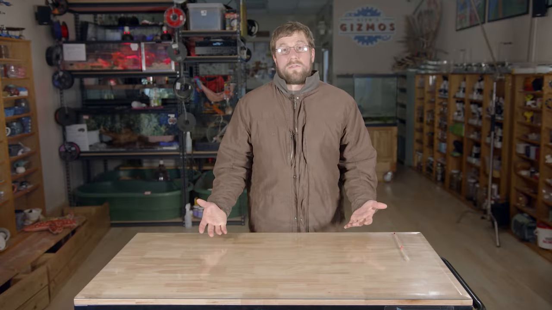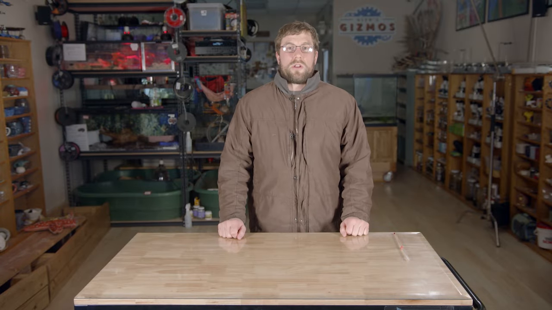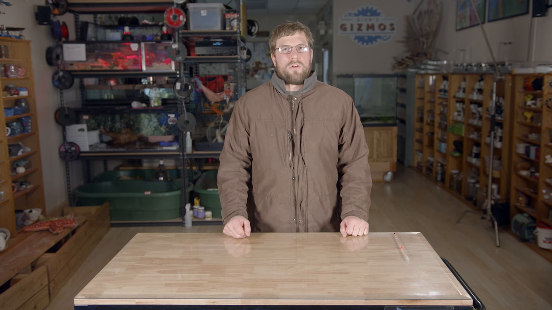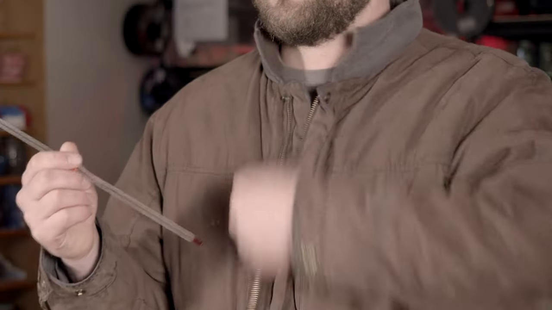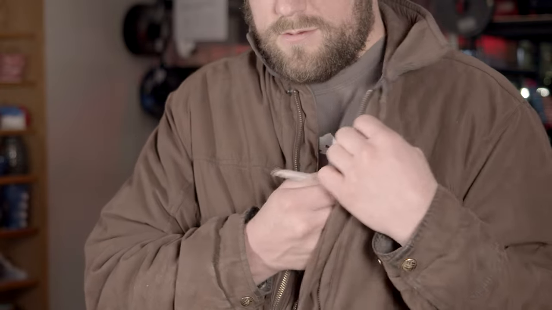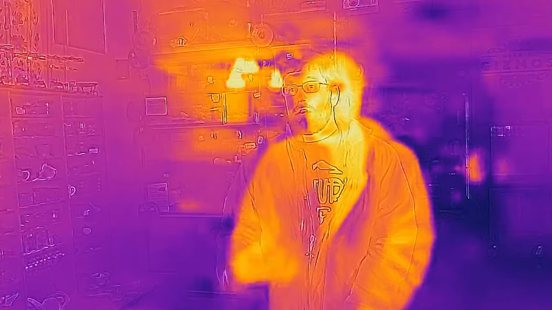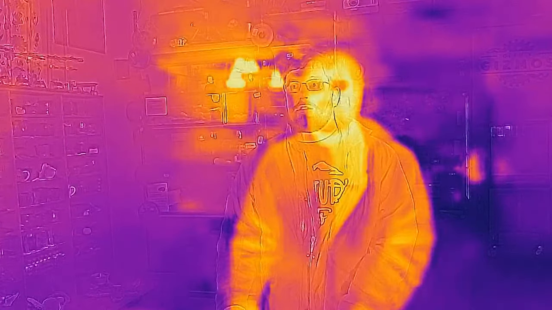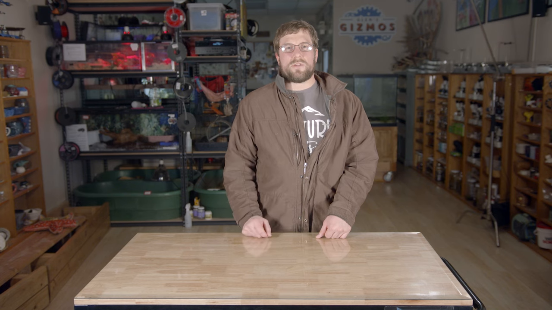Some places sell survival blankets which are made of aluminum. The aluminum reflects the heat back to your body and keeps it in. I wanna know how well that really works. But before we do that, I wanna unzip this coat a little ways and take my temperature again. This coat has done a great job of keeping the heat in, and it's making me way too warm. That'll be great for looking at this temperature and testing aluminum foil as a blanket.